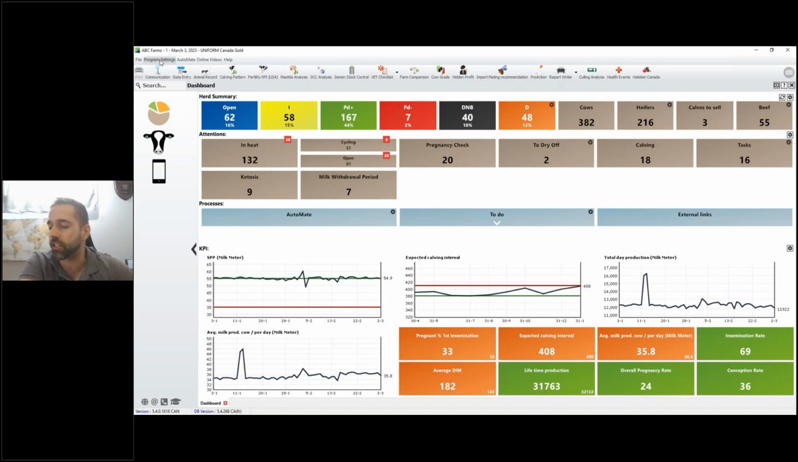First things first, we're going to get into some technical things before we can go to the actual module. The first thing you want to do is go to program settings at the top left. And then you want to go on Uninet.